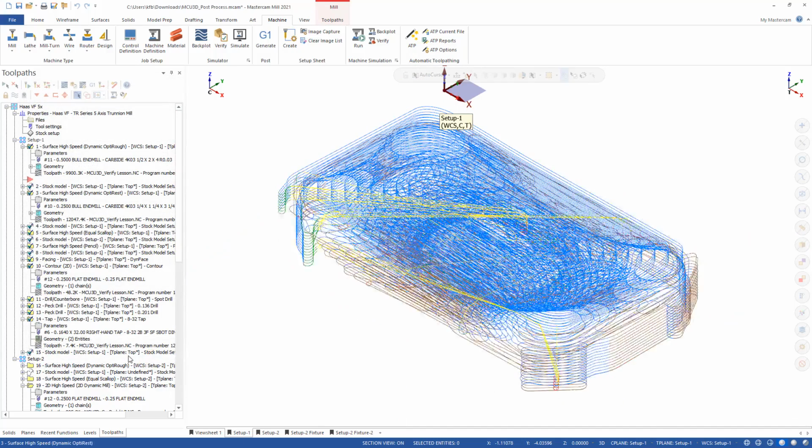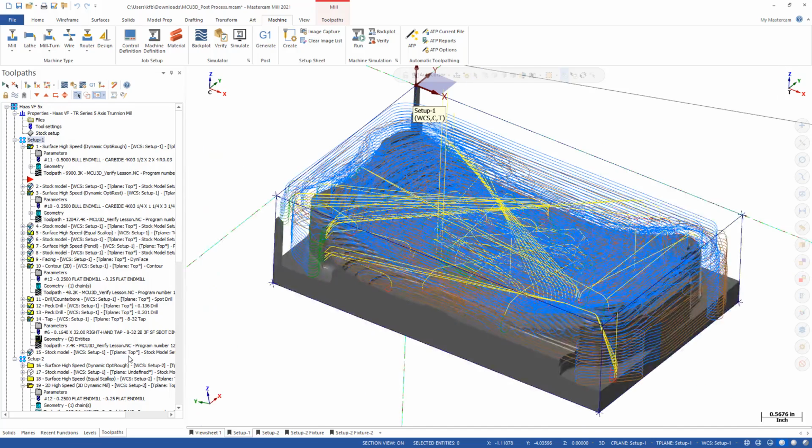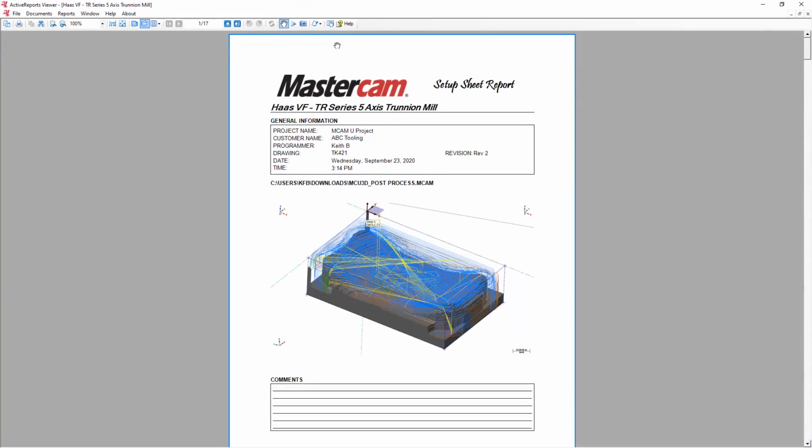And the setup sheet will now go through and take snapshots of all the different toolpaths. Now these setup sheets are completely customizable. And in fact, we have tutorials on that. But for now, understand that this is just a default setup sheet, so we can understand exactly what type of properties and settings we can have displayed in these setup sheets.